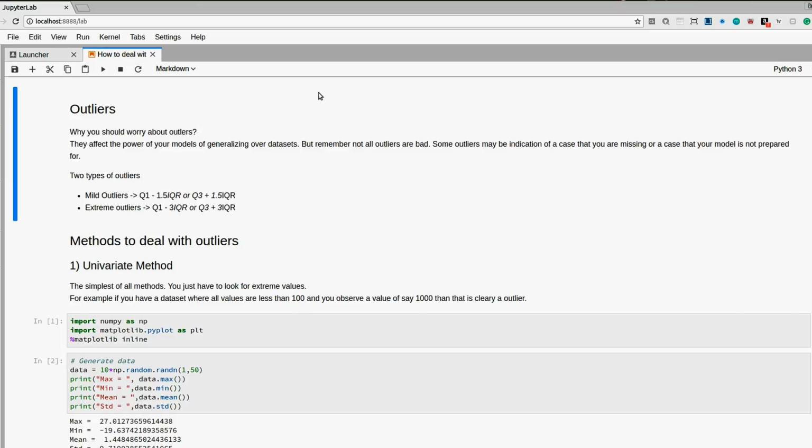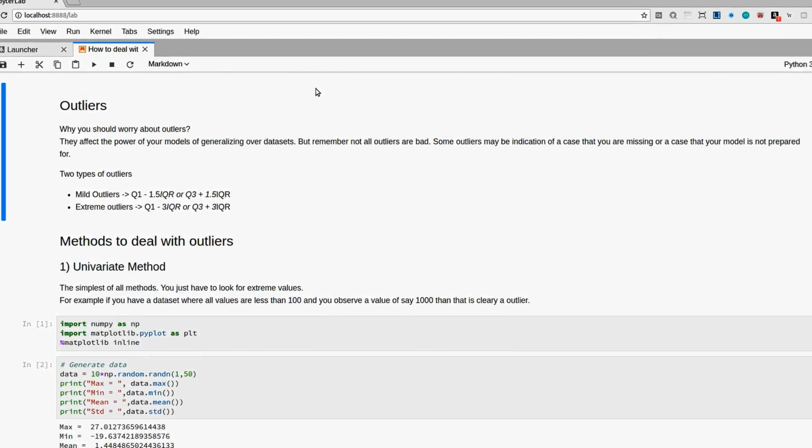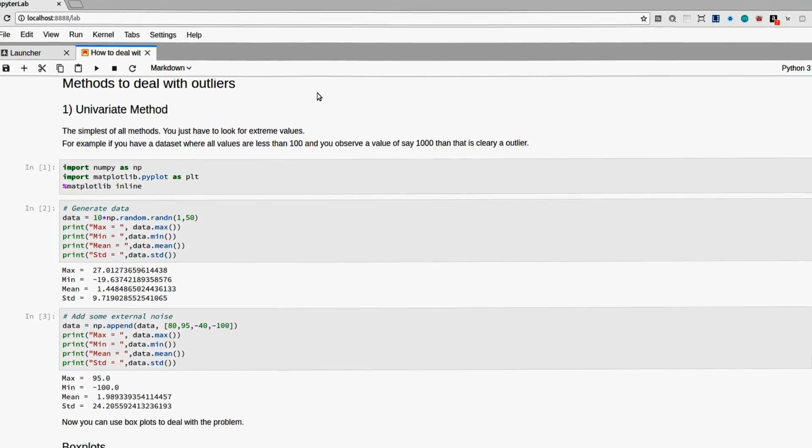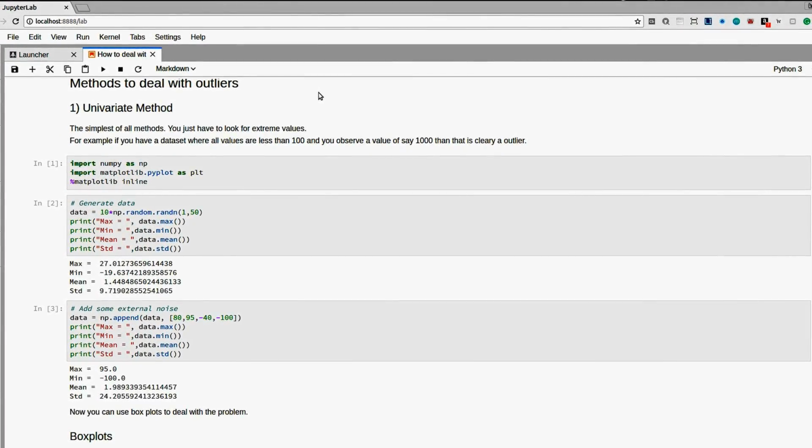Now, there are two types of outliers, mild outliers and extreme outliers. For those of you who don't know what Q1 and IQR are, these are interquartile ranges. You don't need to know about this for this video, but it is an interesting topic that you can search online. Now, methods to deal with outliers. I will be discussing four methods in this video to deal with outliers.